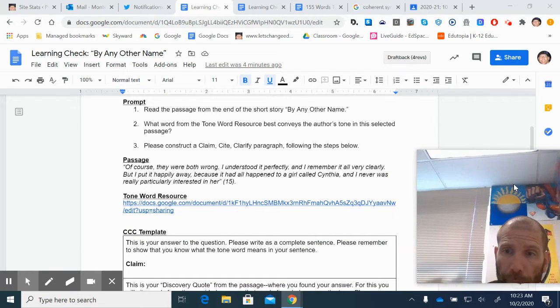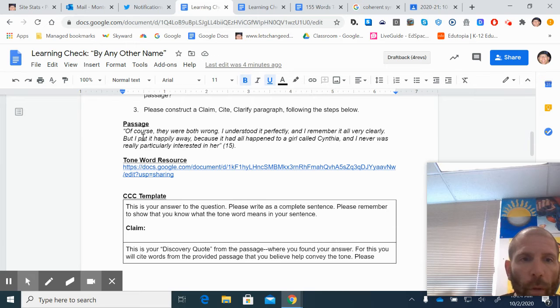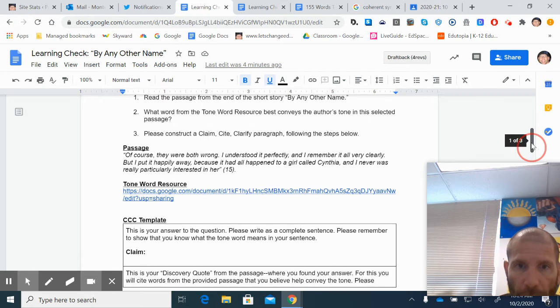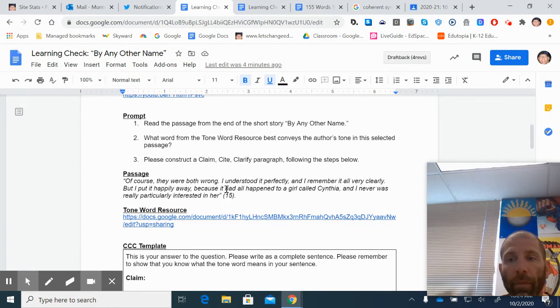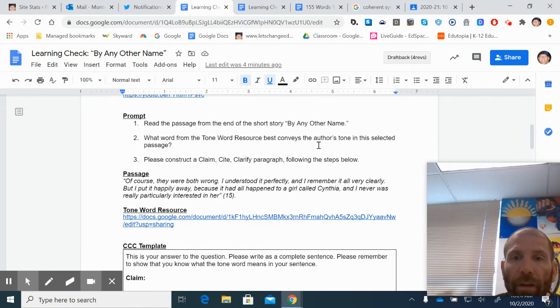Here's your prompt. Read the passage from the end of the story "By Any Other Name." You don't need to go back to the story. I have provided the passage for you right down here, so everything is centered around this passage. What word from the tone word resource, right down here, best conveys the author's tone in this selected passage? Again, we are focusing on this passage. You're not considering tone for the entire story, just for this passage. Please be clear on that.